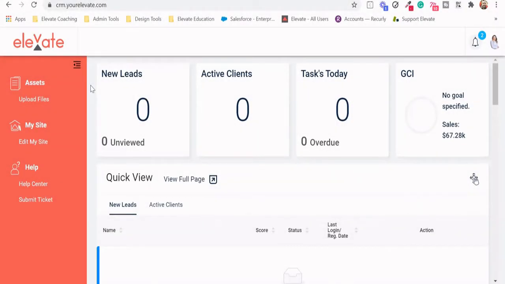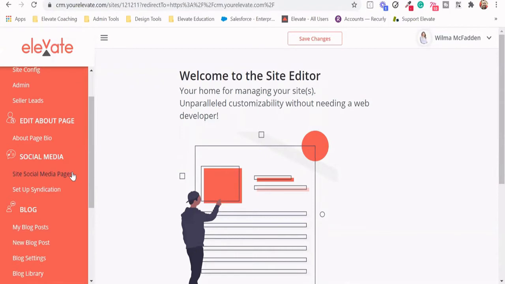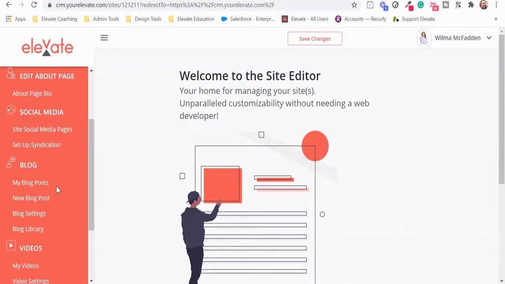Now that you're in your account, you'll have access to a wide variety of tools provided within your Social Pro platform, such as uploading files or documents within the backend system, along with editing the options within your blog, creating new open houses, adding in new social media links to tie to your platform, along with adding additional blog content.